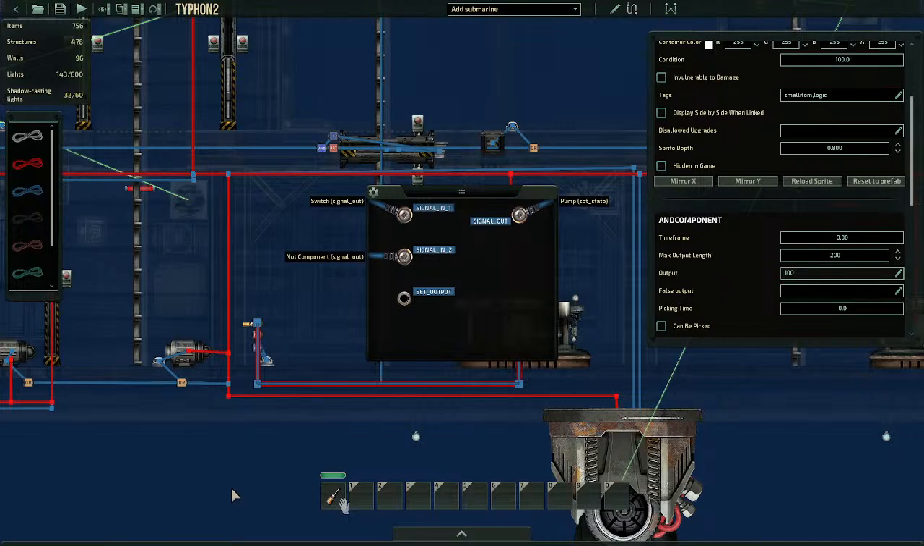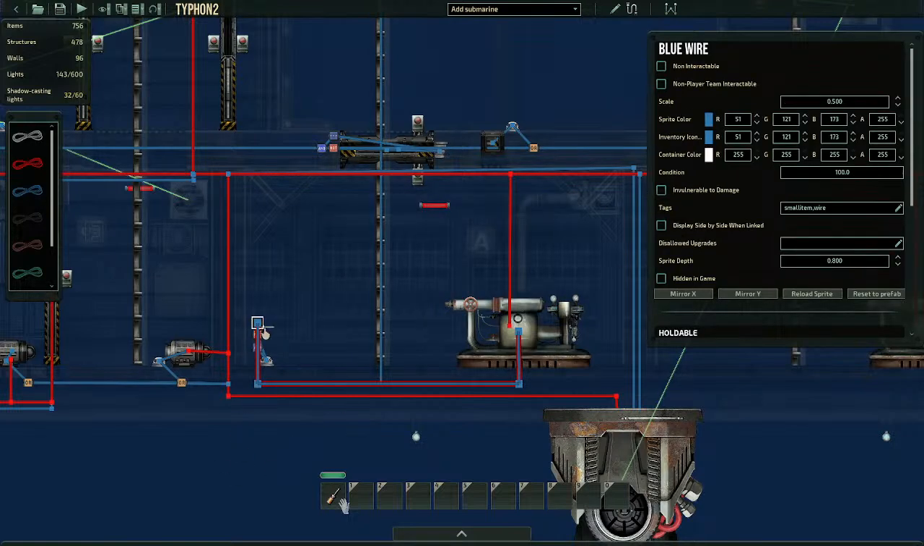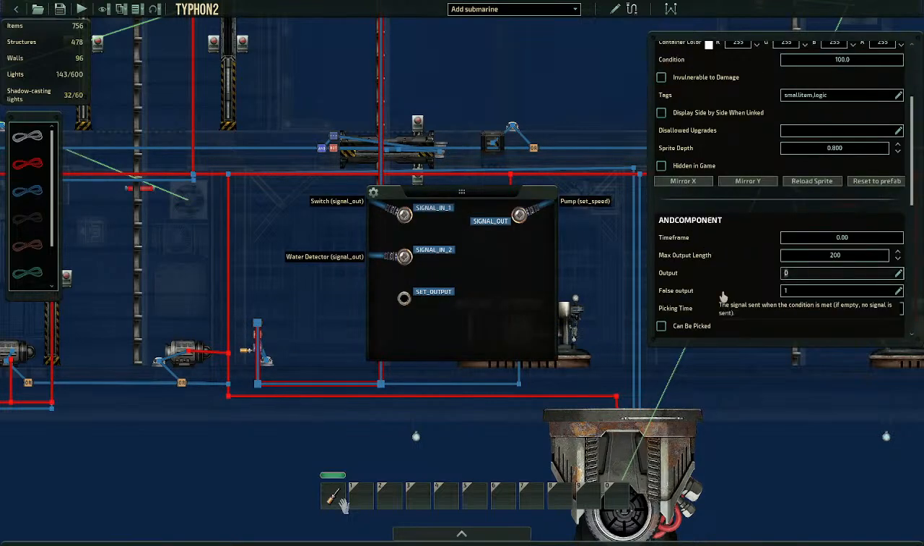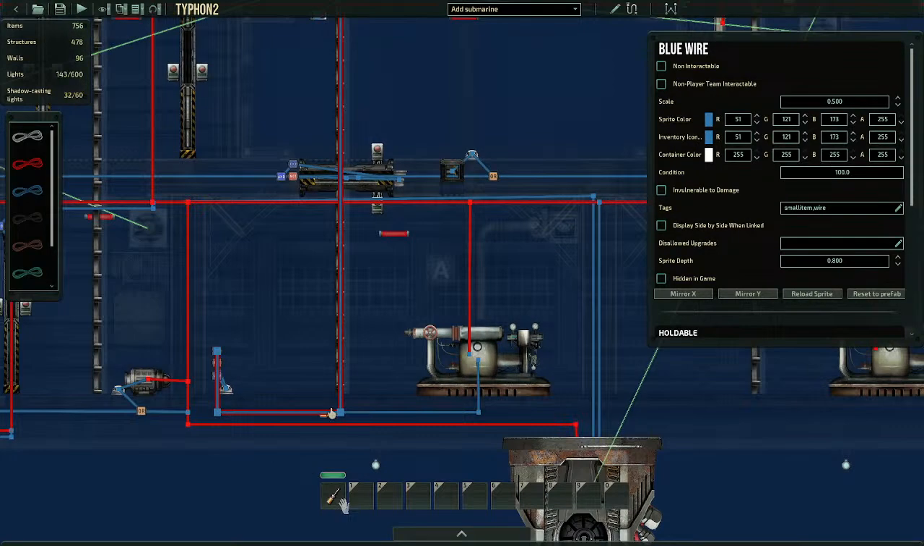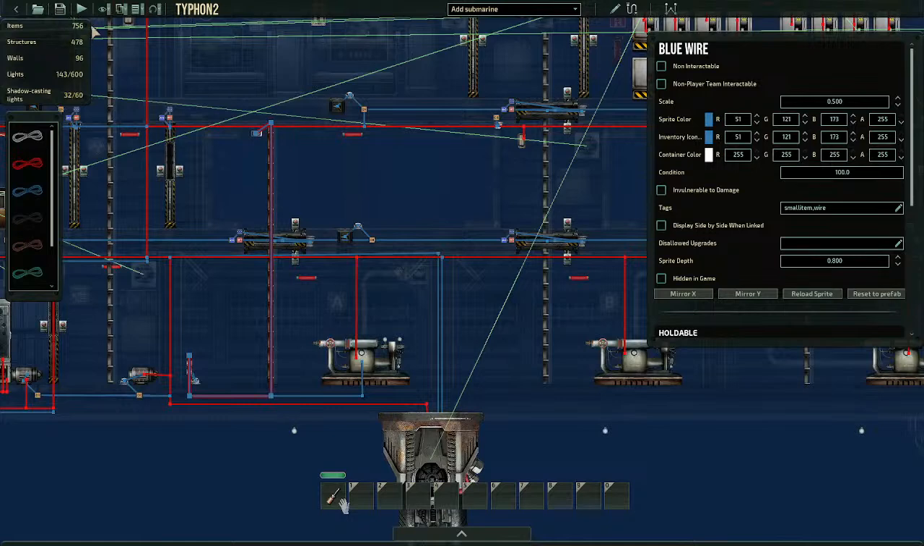Okay, so when this is... which one's this? No, this is the one that needs to be 0 and 1. And then this one here is... output is negative 100. No, negative 100 is bringing water in. Okay, so water pumping out. False output we leave blank. Okay, so basically what's going to happen... let's see what happens here.